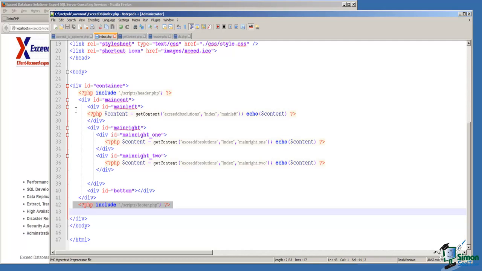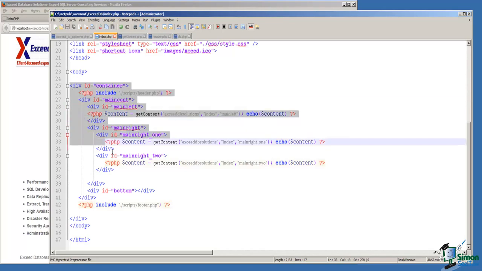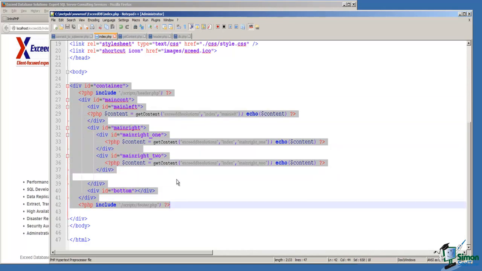Content for the div areas on the individual web pages is retrieved using the getContent function. The getContent function requires three arguments: the website name, the page name, and the div ID name. Given those three arguments, getContent retrieves the HTML and other content associated with that div tag on the web page. The entire index PHP page for this website is driven by these few lines of PHP code.